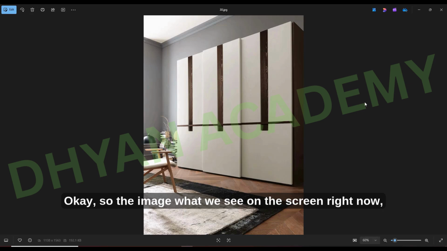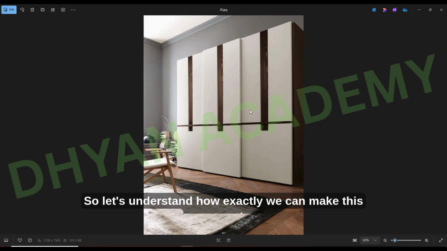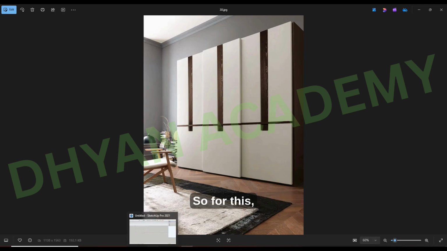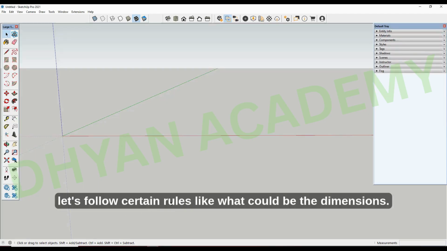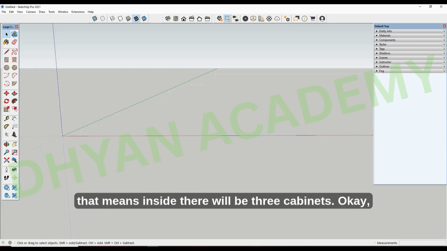The image we see on the screen right now shows a sliding door, and we have three doors here. So let's understand how exactly we can make this construction. For this, let's follow certain rules, like what the dimensions could be. As we have three doors, that means inside there will be three cabinets, or three tall cabinets, in actual language.